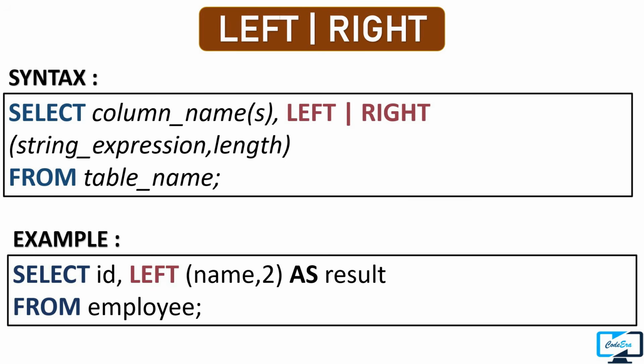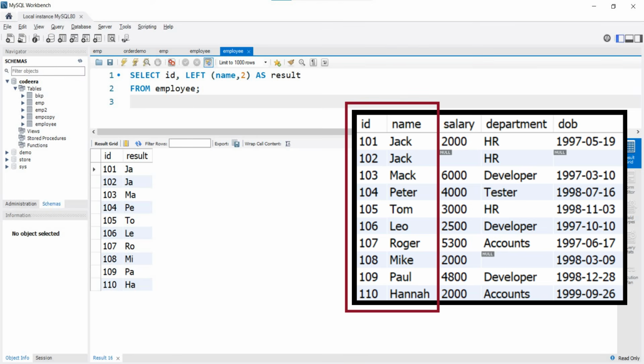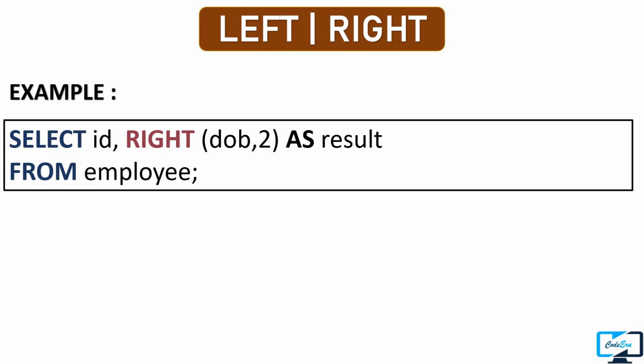So here in this query, we are using the left string function on the name column, and the length is 2. So this function will fetch 2 characters from the left side of the name column from the employee table. So guys, in the output we have ID and the first 2 characters of the employee name. So in this way you can use the left function. And guys, here I have one more query using the right string function on the date of birth column, and the length is 2. So execute this query at your end and tell me the output in the comment section.